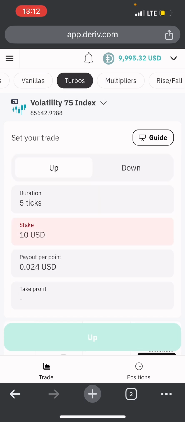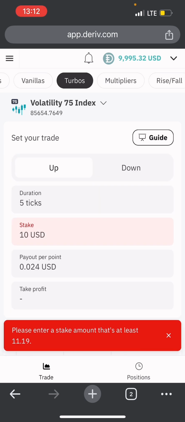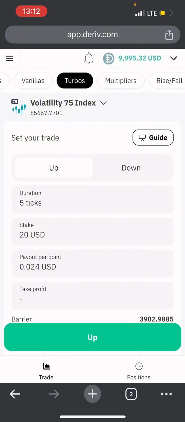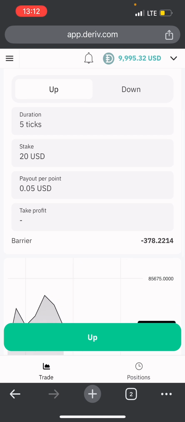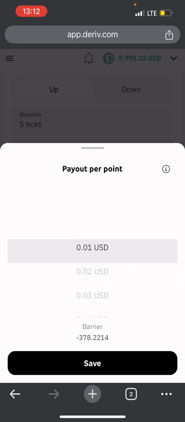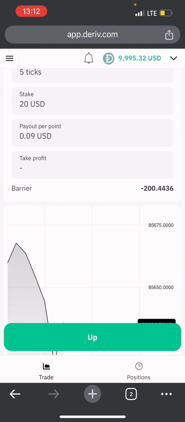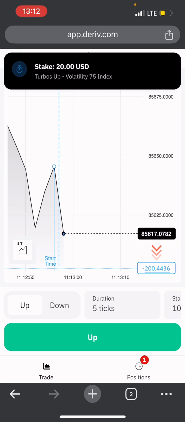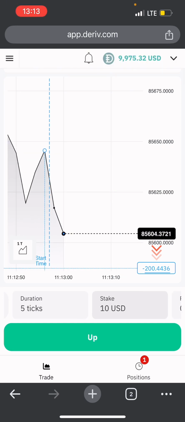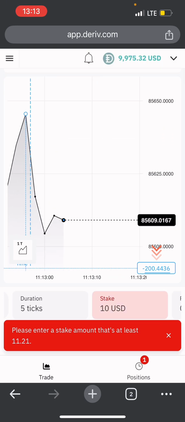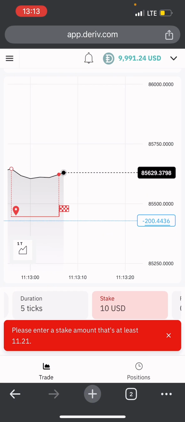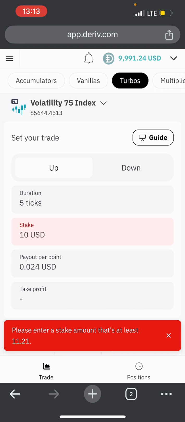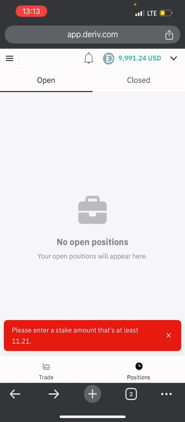And also the turbo is much easier to use. You say 5 ticks and you say stake, you can increase the stake to 50 or 20 and click save. And payout per point, you can increase that to 9, and that's all. And then you say up. You can choose to say down. You can choose, after 5 ticks, and it made a loss here. So that's the turbo. And for me, I prefer the rise and fall. So anyway, you can test it out and let me know how you actually perform.